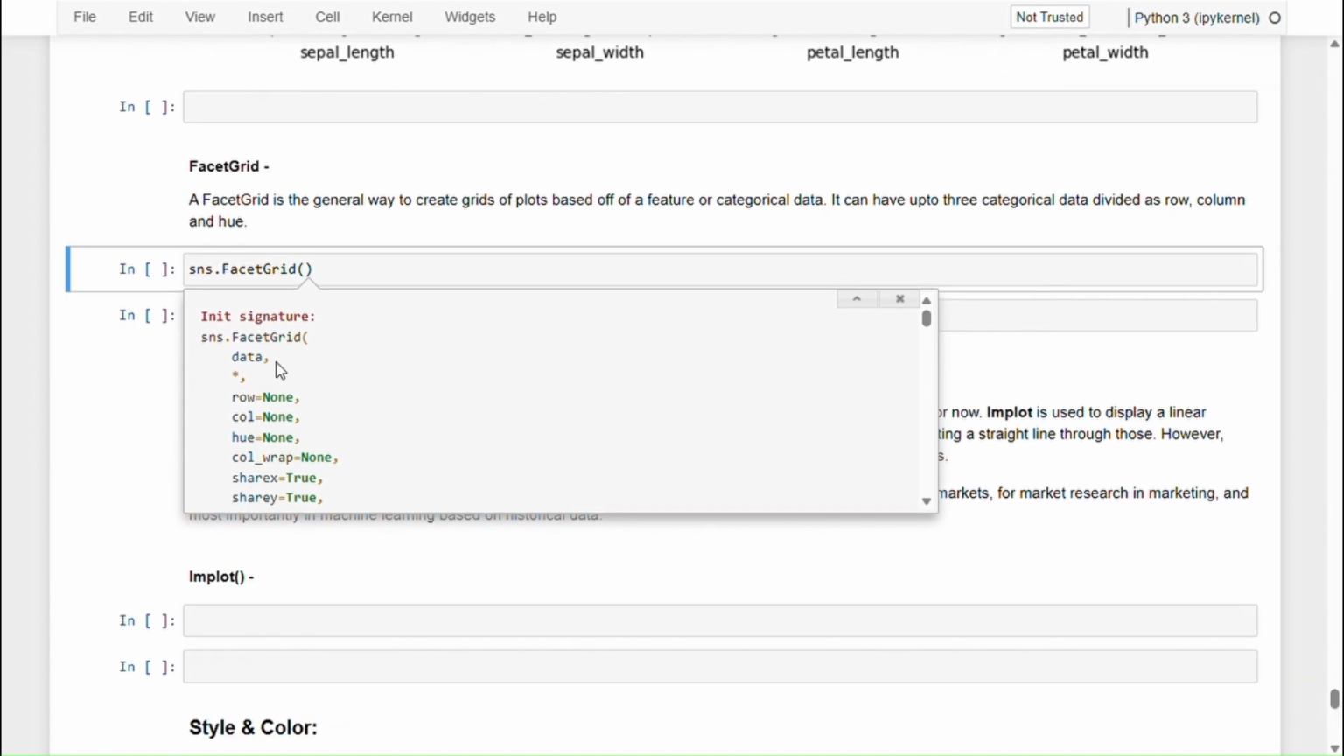So here we need to pass in the data. Then we have an option for row. You can pass one of the categorical columns for that, and that will divide the plot for each categorical data. Then we have a parameter for column where you can pass in another categorical column, and then we have an option for hue as well. So remember, hue will separate the categories based on color combination.